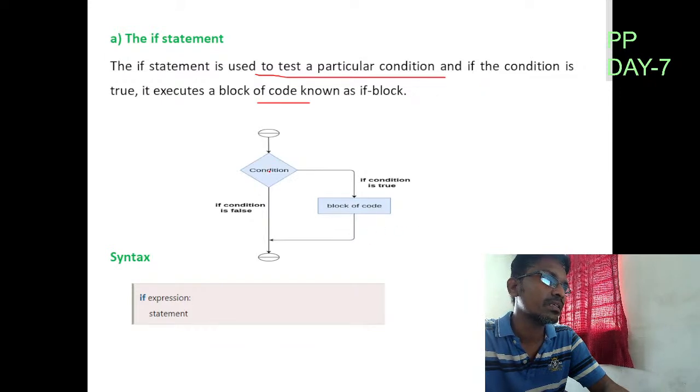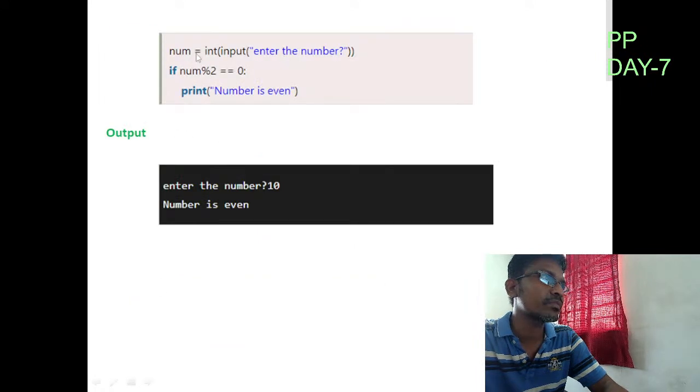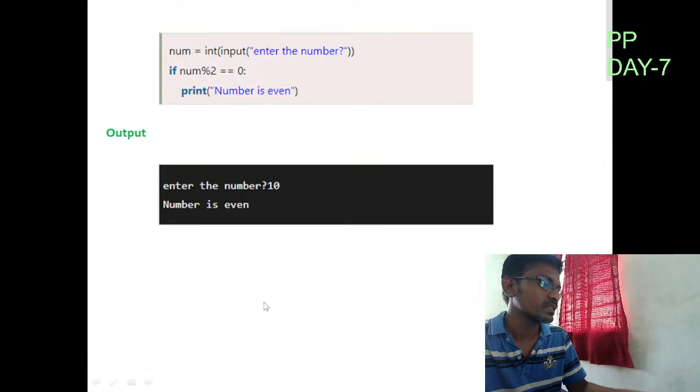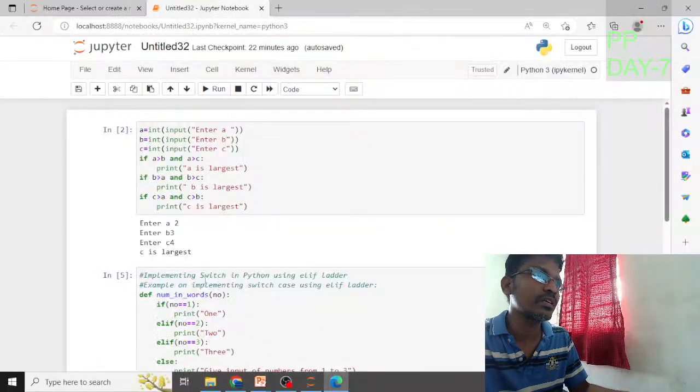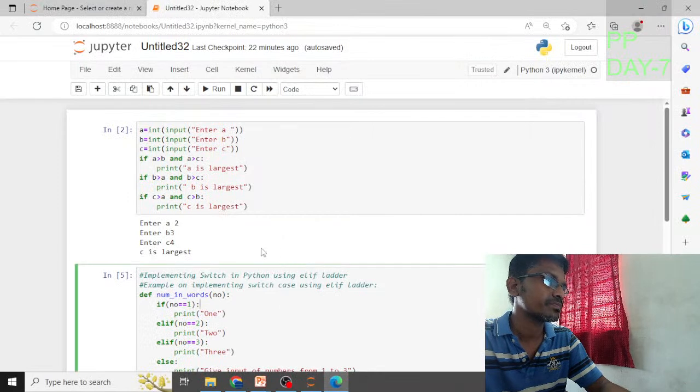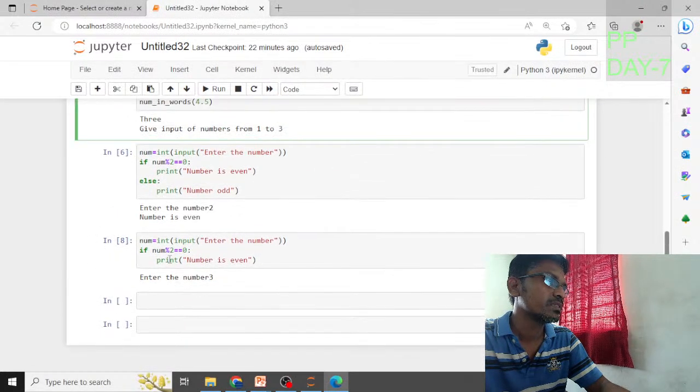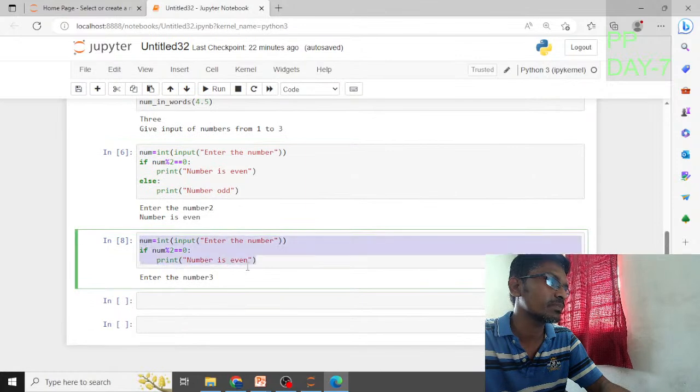So for example, if the condition is true, then it will go and execute the block of code, and if the condition is false, it will simply stop the process. That means it is not going to print anything. So the syntax of a simple if statement is: if condition, followed by colon, and followed by statements. So this is an example for a simple if condition. Let us execute this code in Jupyter Notebook.